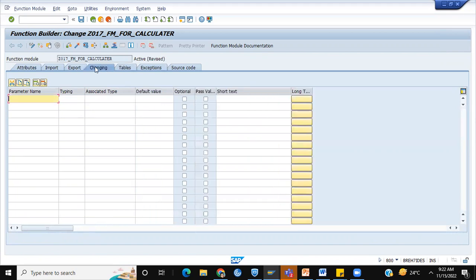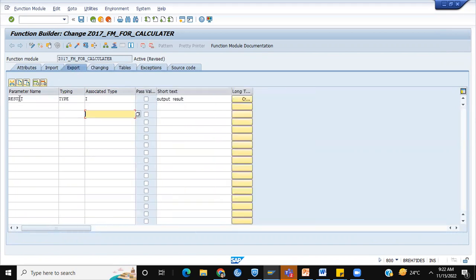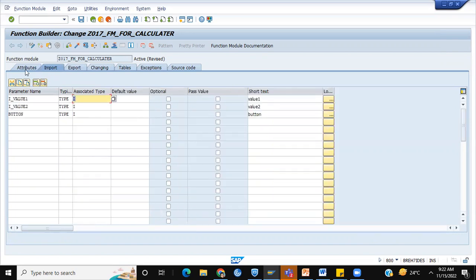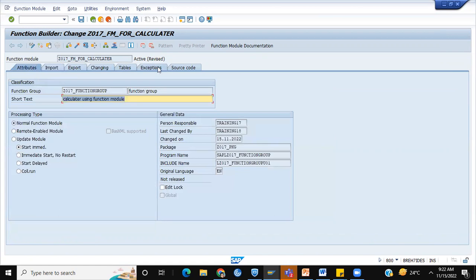You have to use all the parameters. Okay. If you are declaring normal function module only. Okay.